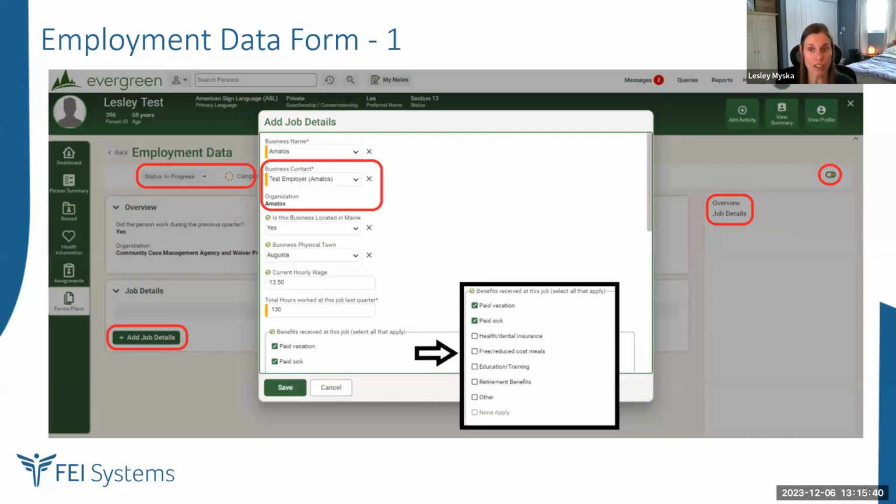The overview section of the form is one of those areas where it's pre-filled for you. You don't have to enter any additional information. It's going to pre-fill with the answers that you populated in the stepper. So the only section that you actually need to fill out is the job details section.